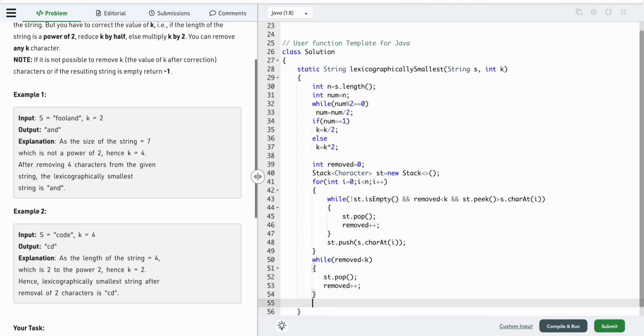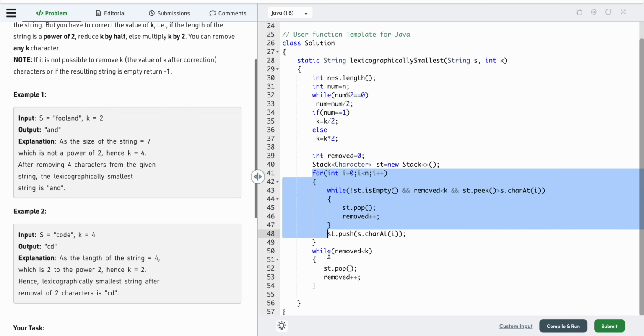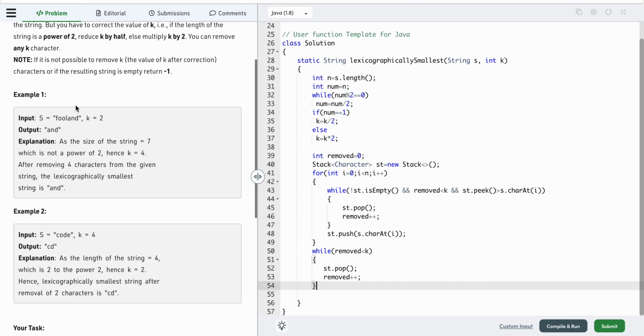Now after this while loop, from my string all the largest characters that need to be removed are already removed. So now A and D are kept in the stack, but in reverse order. Since we are putting it in the stack, A is at the bottom, then N and D, and when we pop out, it will be DNA. And what we'll be doing is using a string builder to append all the characters from the stack and then reverse it. So again it will be A and D.